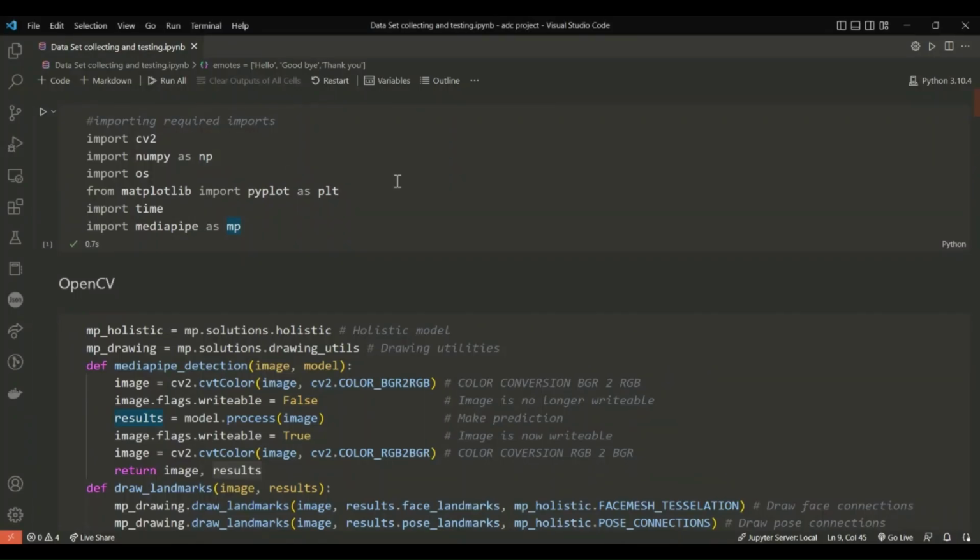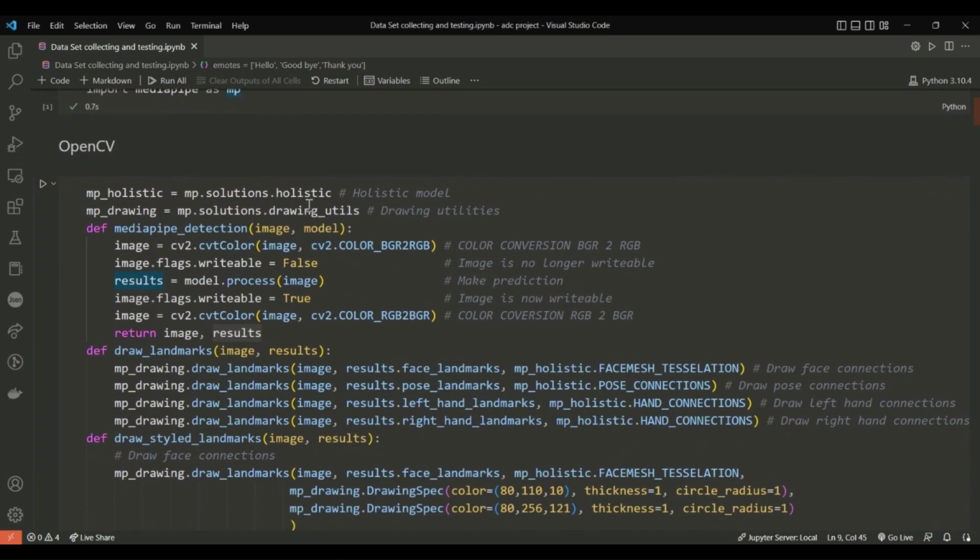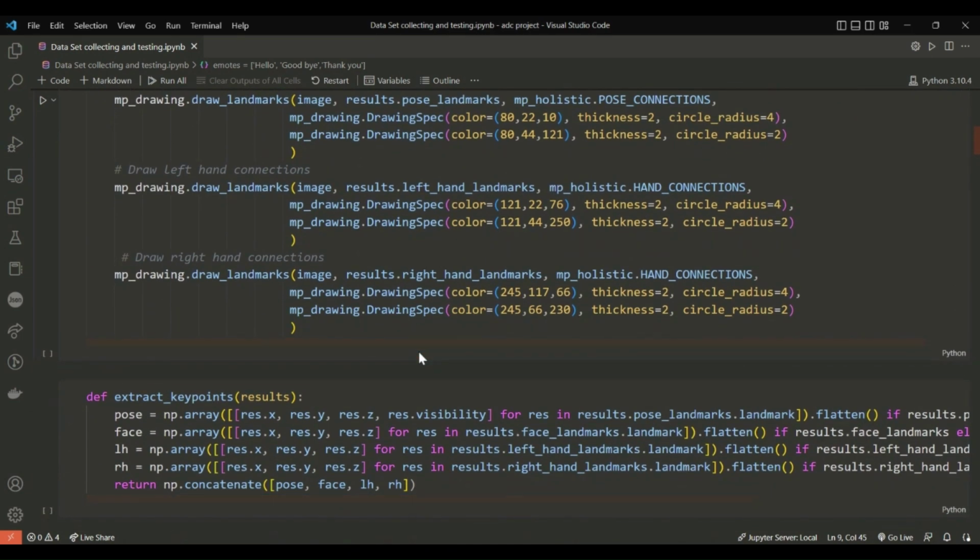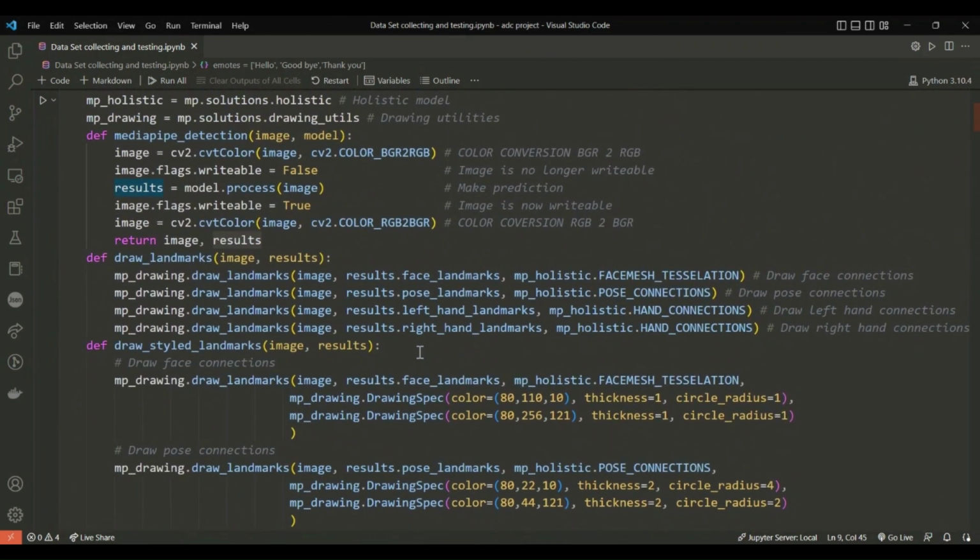So now we'll look into the core part. Firstly, we'll import the libraries required to build this application. Then we'll look into the OpenCV part, where there are about 3 to 4 functions. Its main function is to create the checkpoints, also known as key points, so that the CNN model or the LSTM model can understand the video or the image easily. It gives the perfect key points or checkpoints.